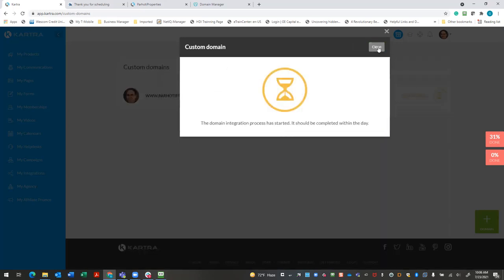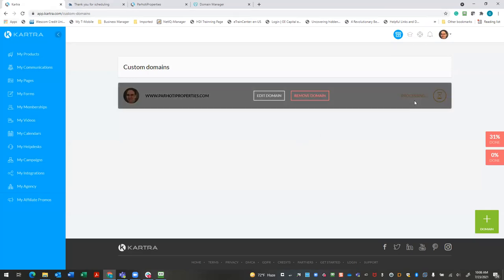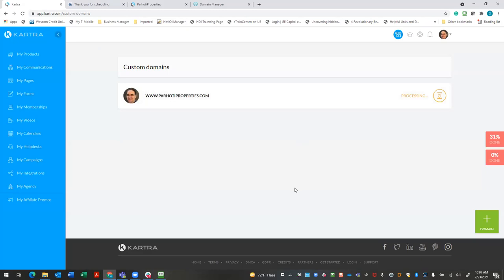Okay. So now it's in process. So this right here will take, I don't know, just maybe hit close. This may take maybe 4 minutes, and then we'll refresh the page and the processing will say connected. Once it's connected, now we can go to my pages and change out the link for all these pages. So let's let this sit for a few minutes, go to my pages.